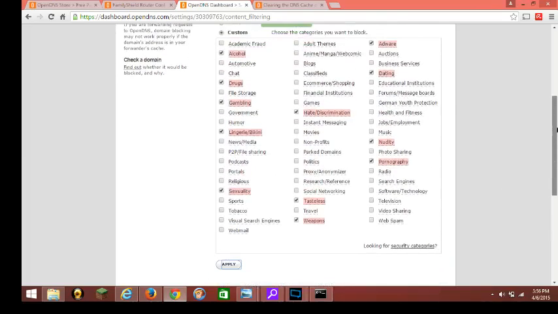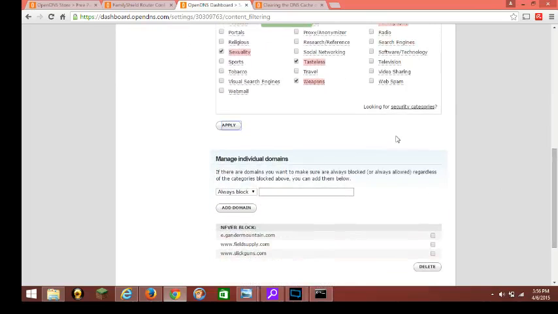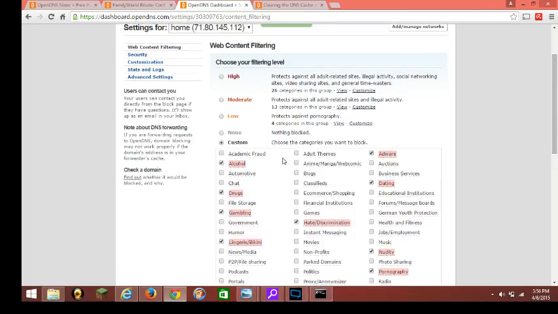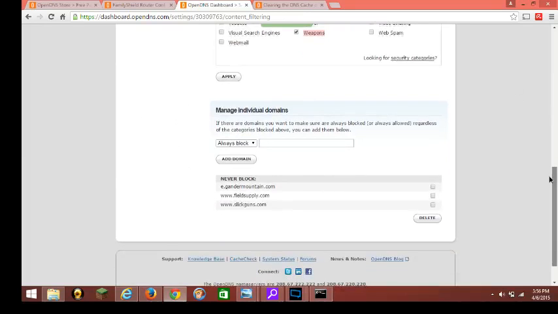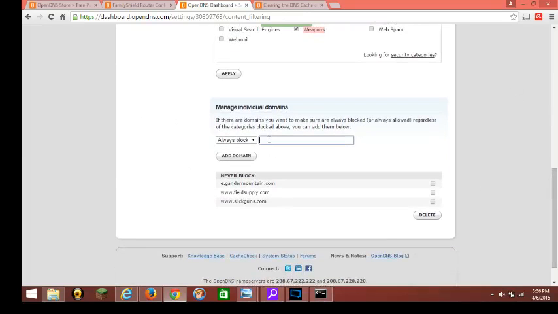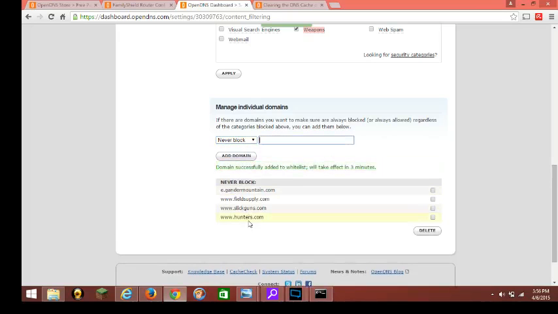But I want to add one thing: even if you do check mark adult themes, and you have a whole bunch of sites that you like to go to, websites you like to visit, you could type them here, www.hunters.com, which I'm sure is a site. I've never been there. And you can choose to never block. Add domain, and now it's there.